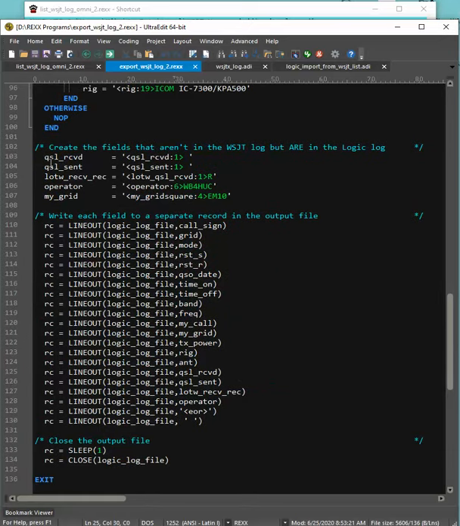And then here's some fields that we don't have to derive from anywhere. We're just going to hard code them. So we're setting QSL received and sent to blanks. We're setting the LOTW QSL received to requested. And then if I go and download my LOTW contacts, if I get one from a station where it's set to requested, it'll change it to an F for fulfilled. Then I set the operator and my grid square. So these are just hard-coded assignments.